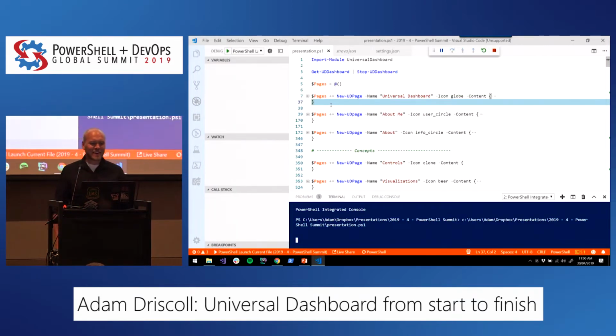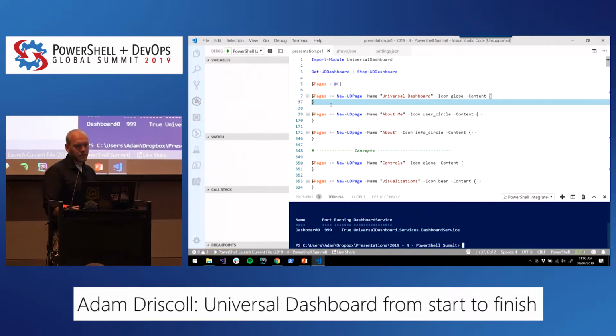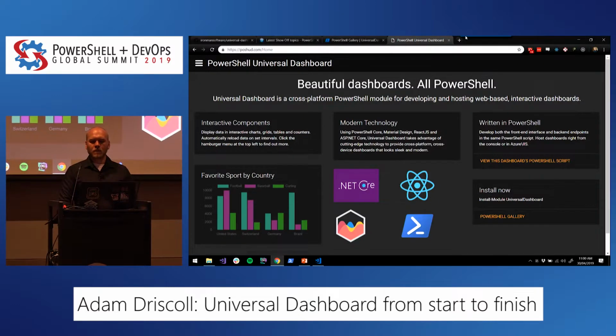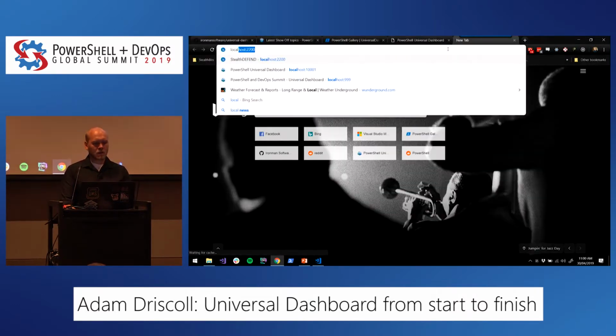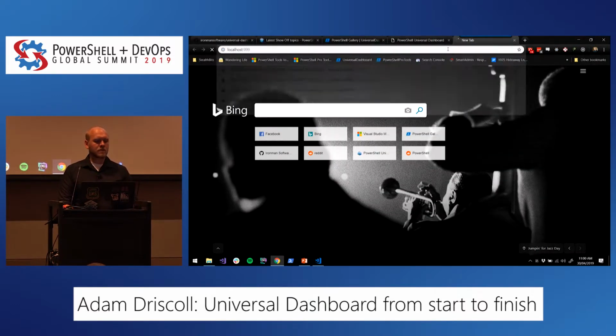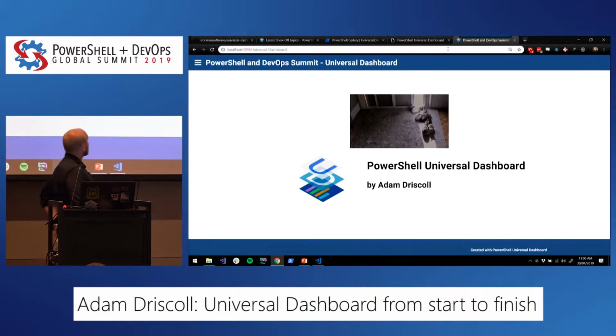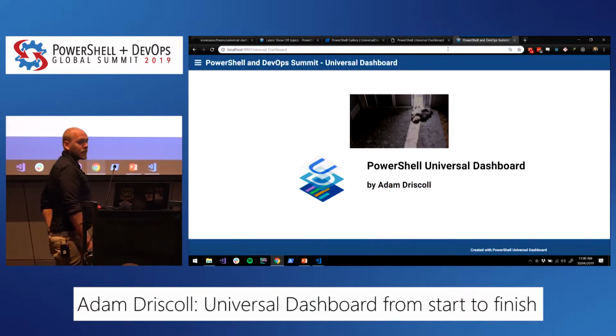All right, so I actually am going to do this entire presentation inside Universal Dashboard. Let's just make sure this didn't break like it does sometimes. All right, so let's switch from PowerPoint to UD. So this is actually running PowerShell Universal Dashboard in a PowerShell prompt.